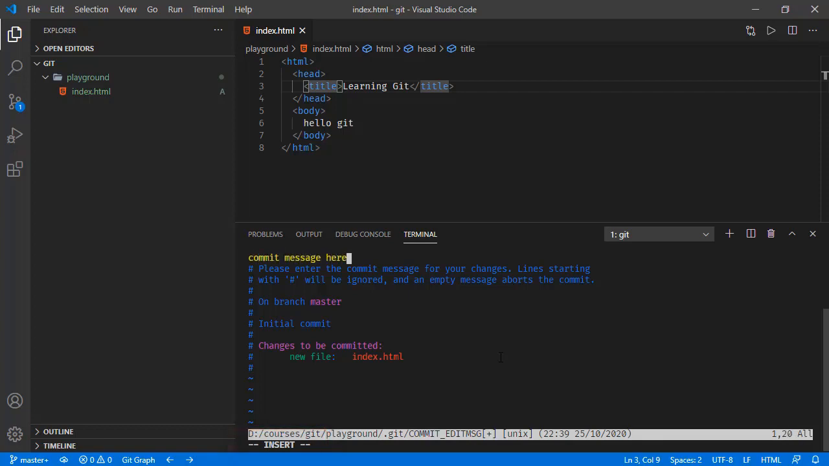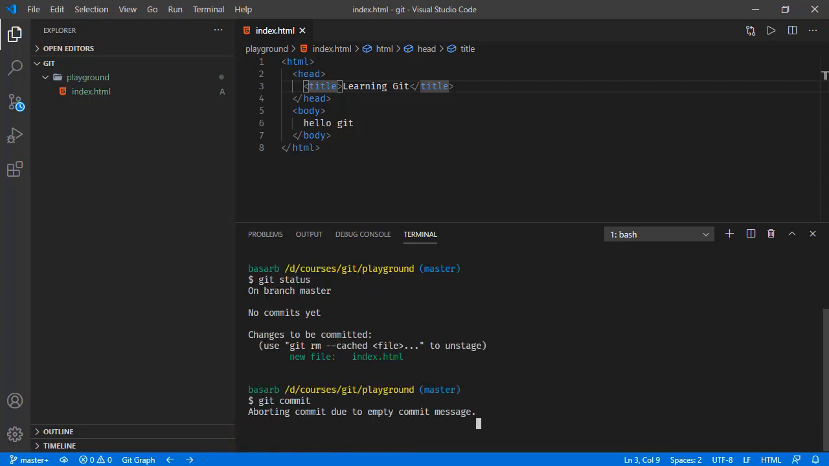Then to save these changes, we hit escape. Then we hit colon. Then we type W for write and Q for quit. If you would like to abort this commit, instead of write quit, we will just type Q and the exclamation mark. So this will be forcing quit without saving. And let's see what is going to happen. Here it's saying aborting commit due to empty commit message.